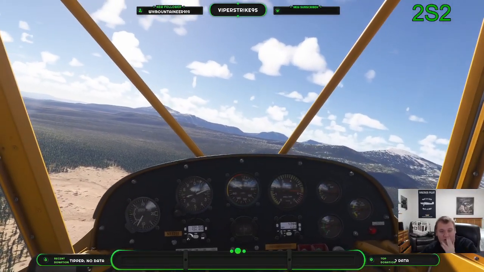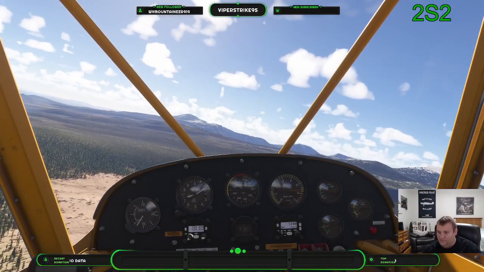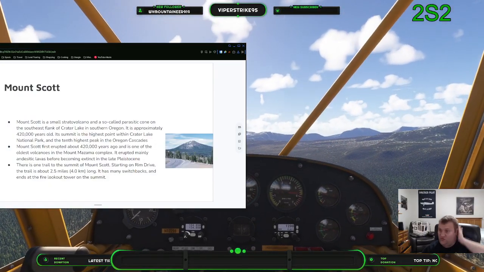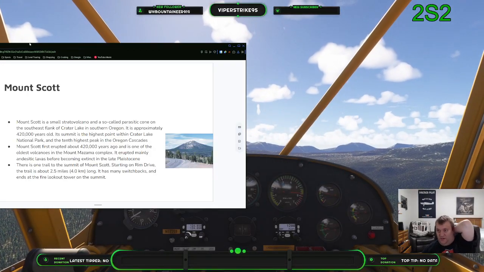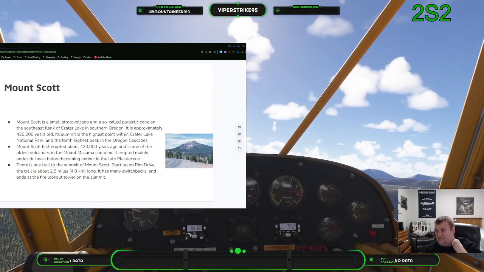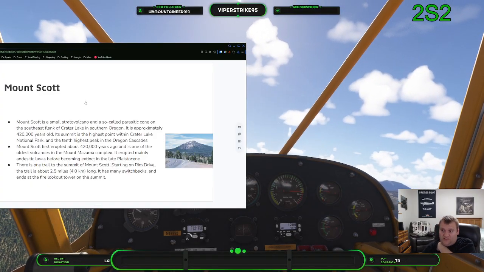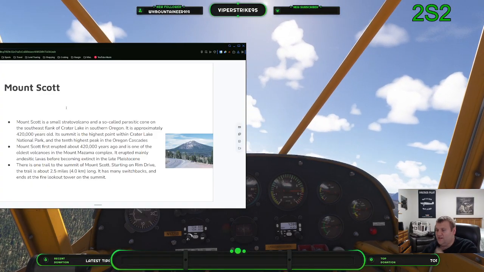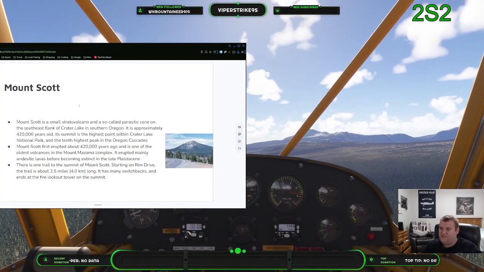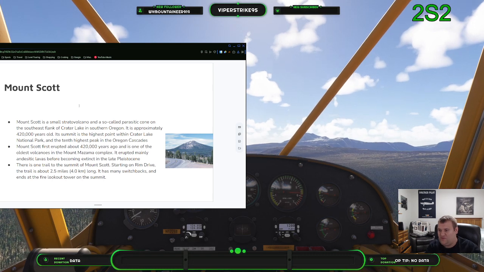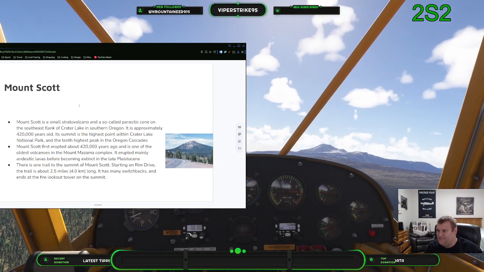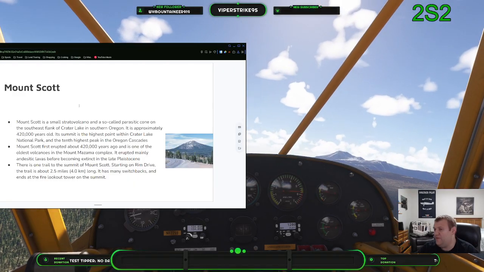So we're going to now make our way to Mount Scott, of course. That will be our next waypoint. We'll get to the peak. We'll make our first bush landing of the day here at Mount Scott. Mount Scott is the smallest stratovolcano, a so-called parasitic cone on the flank of Crater Lake. This stratovolcano is around 420,000 years old, and the summit is the highest point within the national park, and the 10th highest in the Oregon Cascades, as it stands about 8,900 feet above sea level.